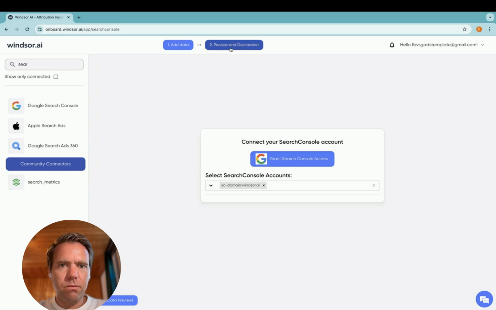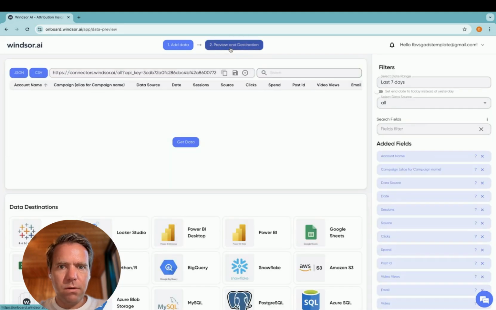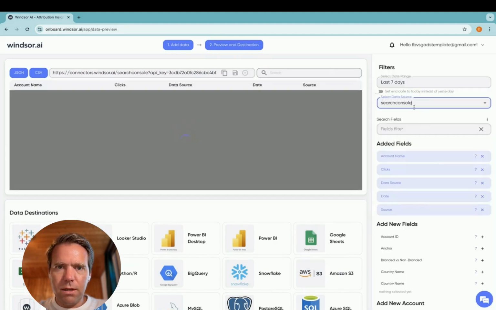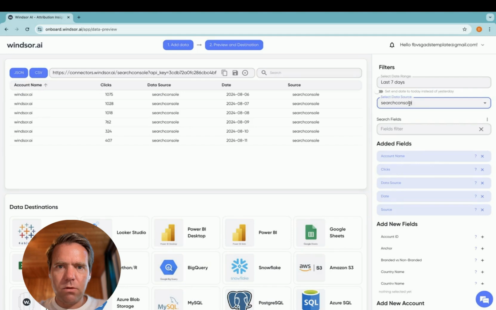Then step 2, preview and destination. On the right-hand side, when you select Search Console, some of your data will appear in the preview. This is just to check if the data is connected. And then we get the data into Google Sheets.